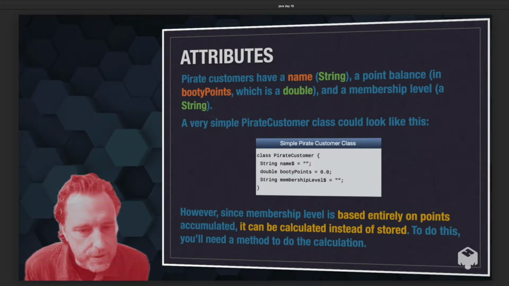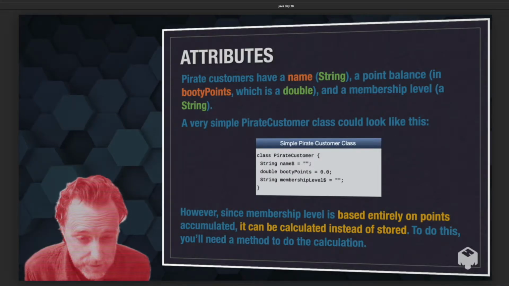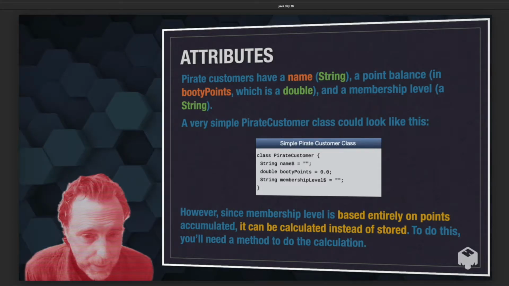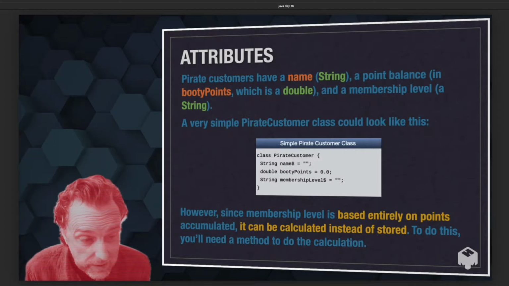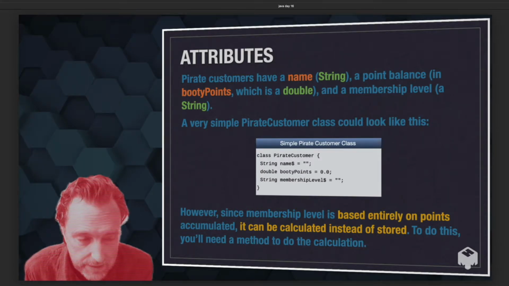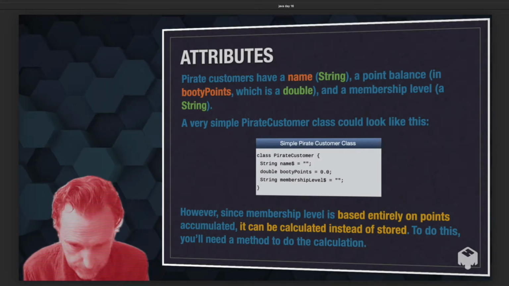We've got this loyalty club point balance, which I switched to doubles. And then the pirate customer needs a membership level. So we'll start out just describing that as a string, because it is just a text string like gold, bronze, silver, dirt, whatever it is.